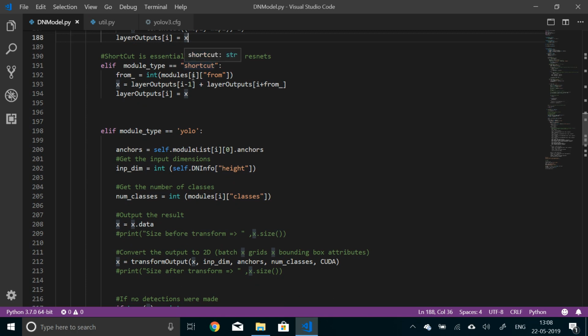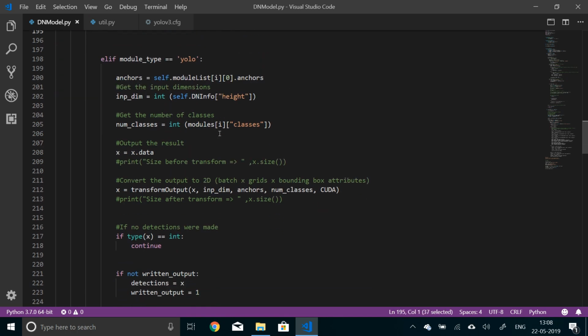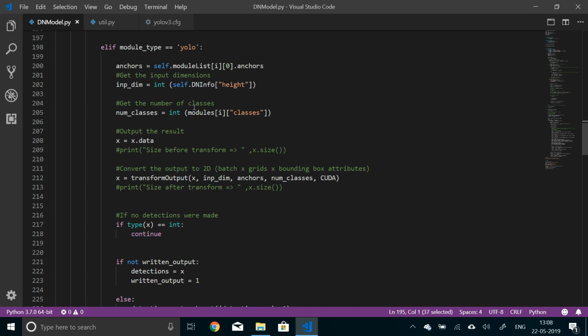Alright, now a shortcut layer. So as I've already mentioned in the comments, it is essentially the residue of ResNet. So we'll basically add the output from the layer from which we have to add the output to the previous layer, and then we'll just append that in layer outputs. Now here is the detection layer. There are three detection layers. So this will process all three of those detection layers.